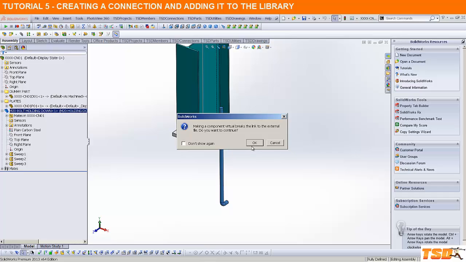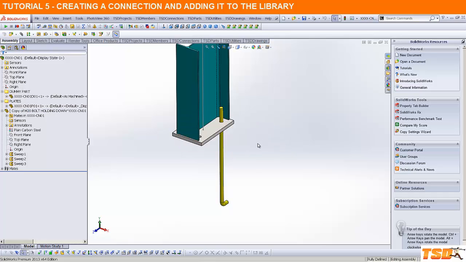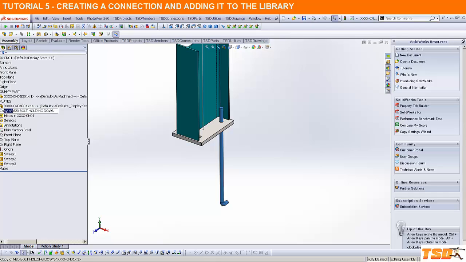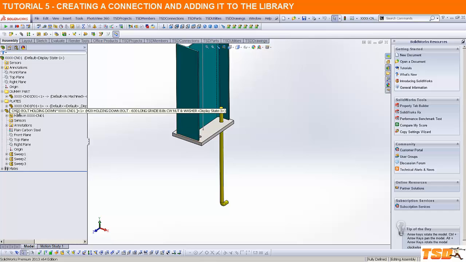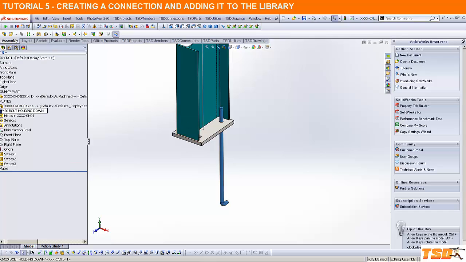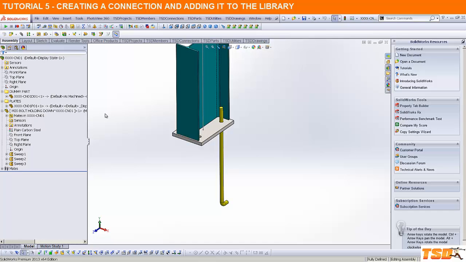Now this breaks the link and we're going to put it outside. What this means is the actual bolt itself is contained within the assembly and there is no external file. That makes it virtual. Now what you've also got to do is label it so that it becomes the M20 bolt in the naming process. Okay, so there's my bolt, it's positioned.